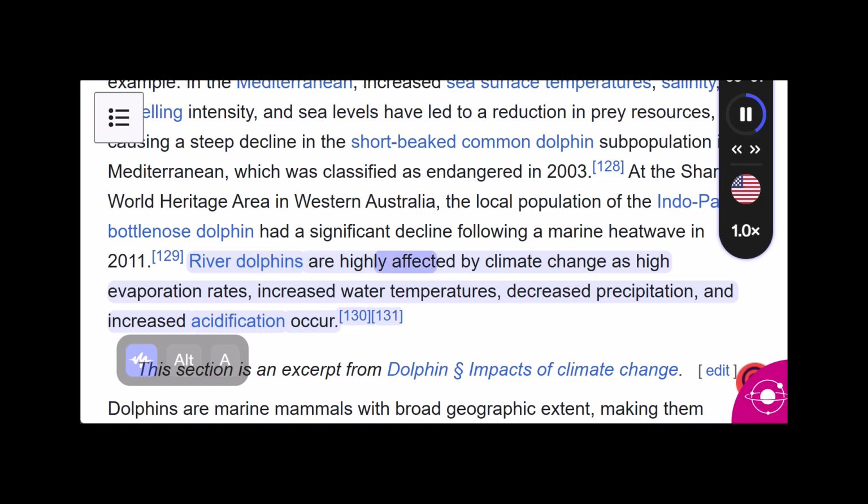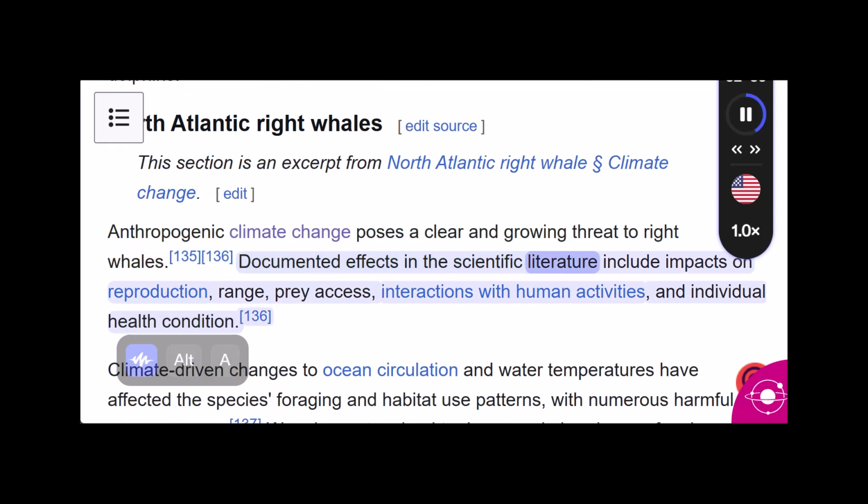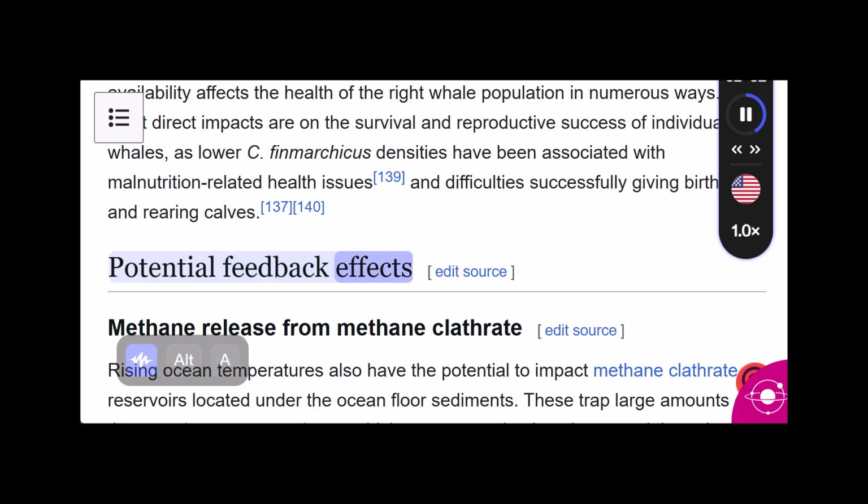River dolphins are highly affected by climate change as high evaporation rates, increased water temperatures, decreased precipitation, and increased acidification occur. Anthropogenic climate change poses a clear and growing threat to right whales. Documented effects in the scientific literature include impacts on reproduction, range, prey access, interactions with human activities, and individual health condition. Potential feedback effects.